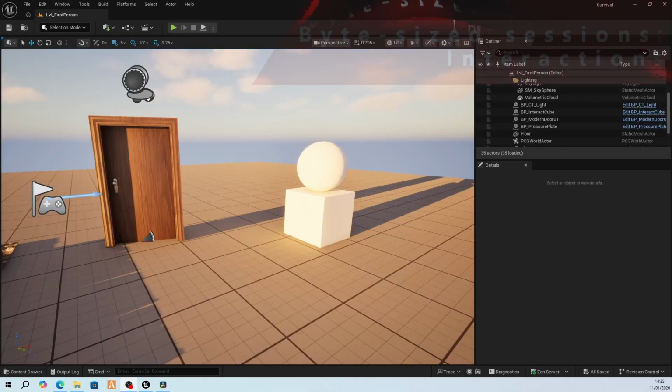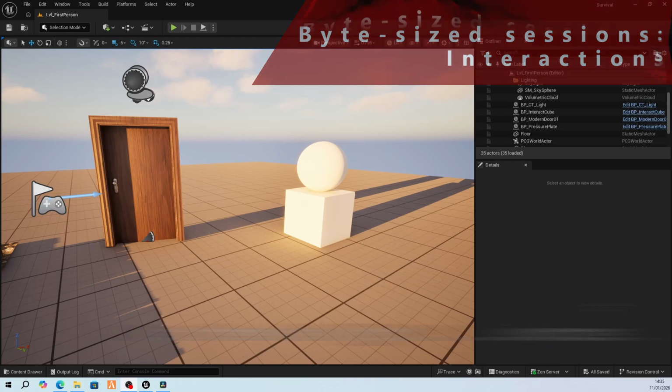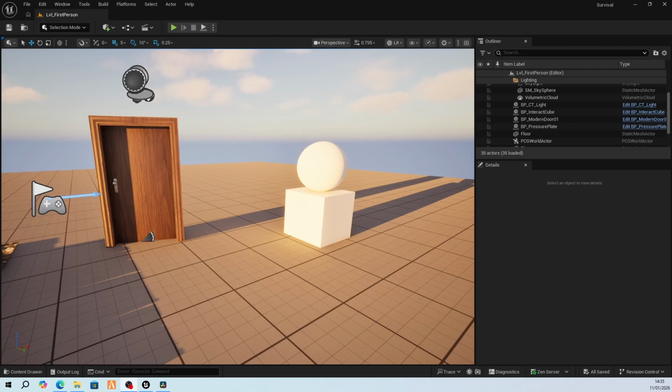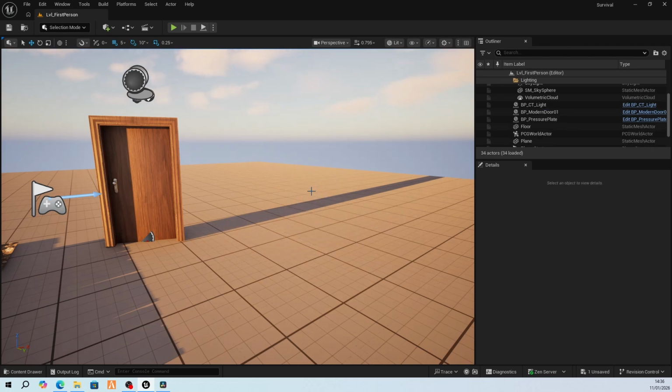Hello, welcome back to the next episode in our Byte-Sized interactions, and we're going to expand on our previous remote interaction tutorial by actually making a light switch. Rather than clicking on a nondescript cube here, we're going to remove that from the scene, and we're going to do a light switch and light bulb.